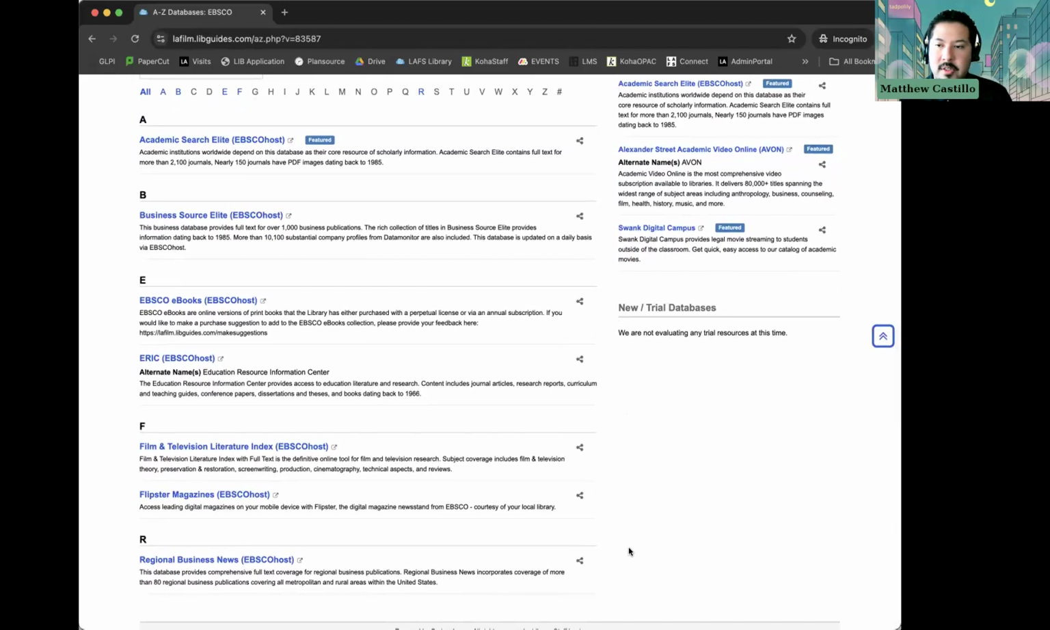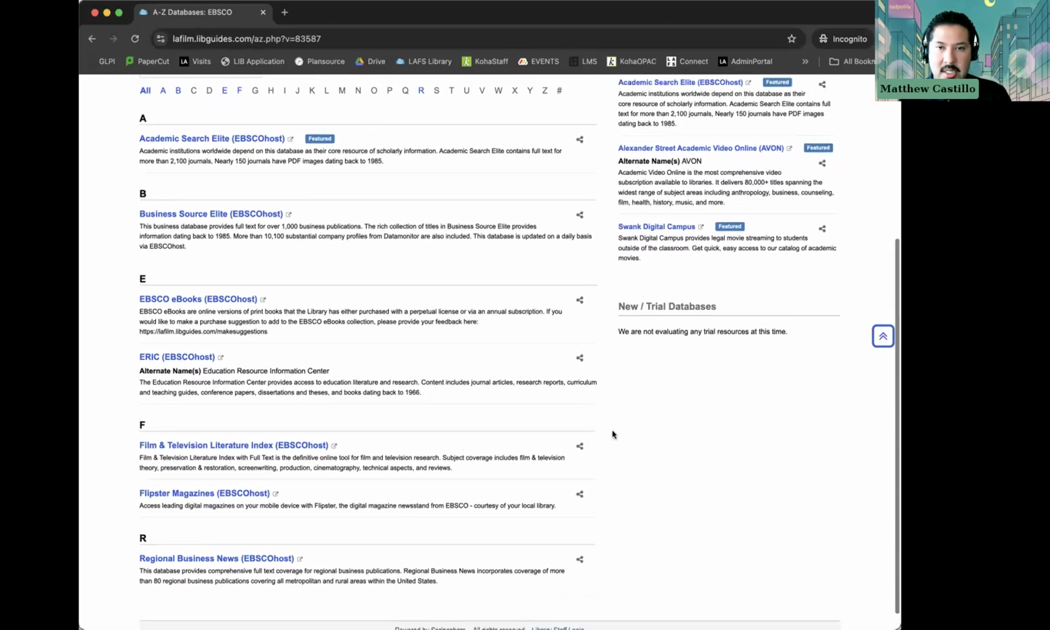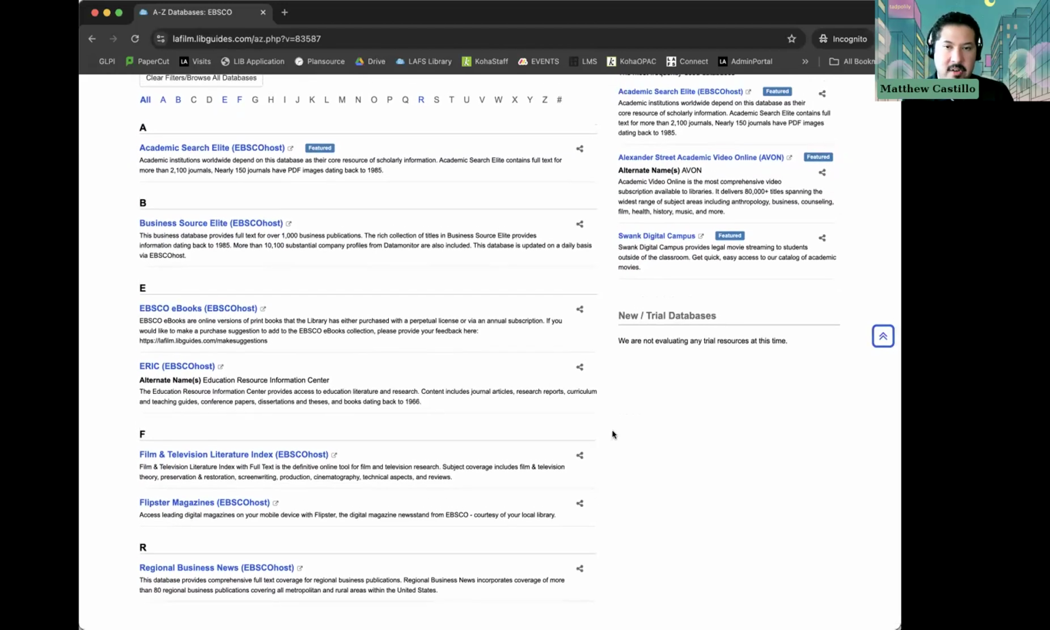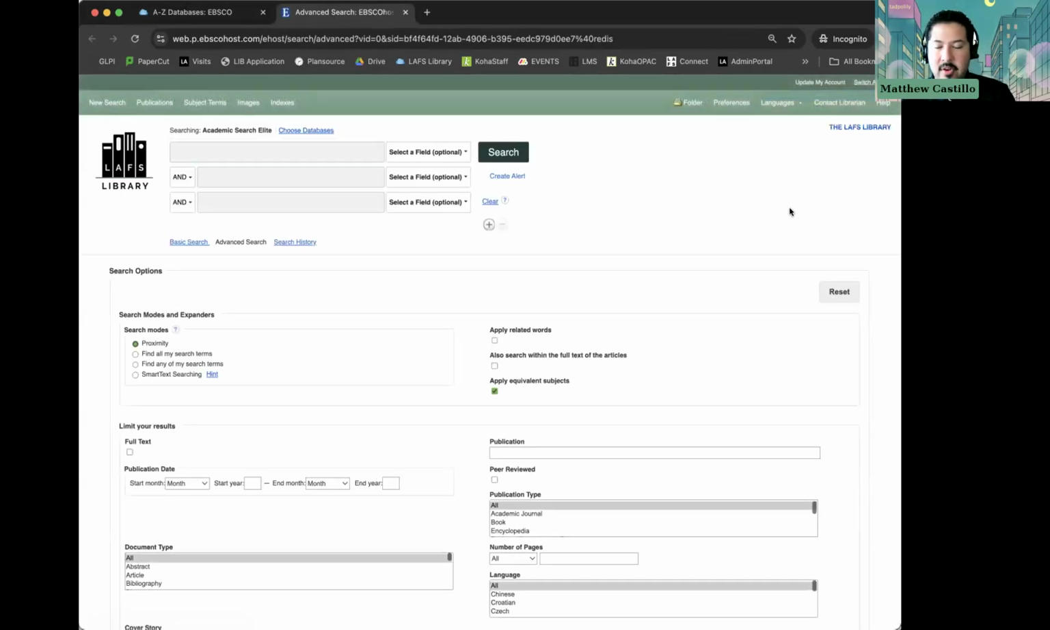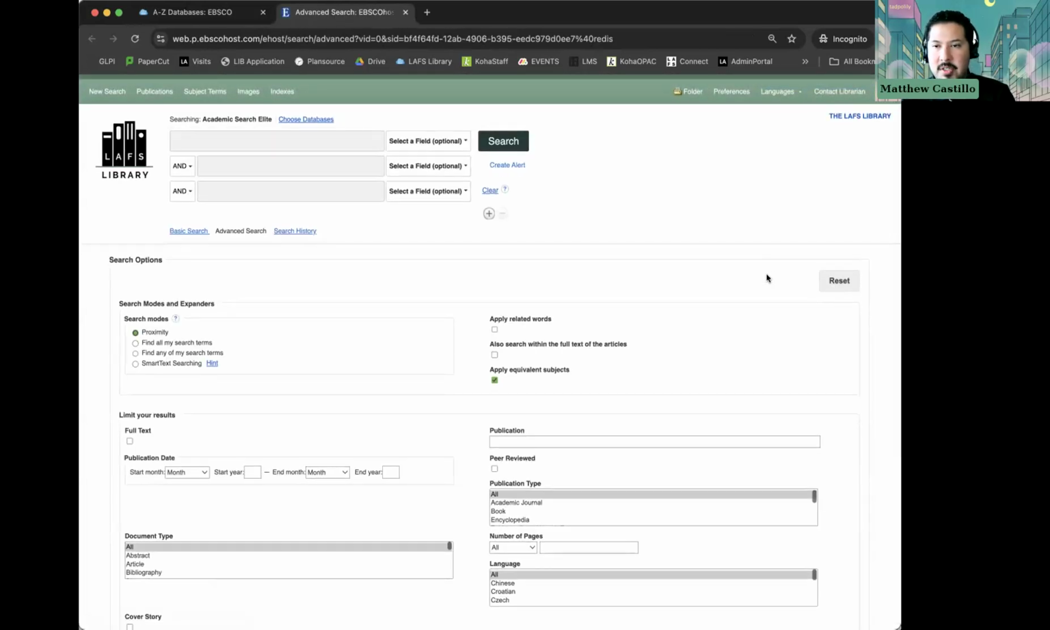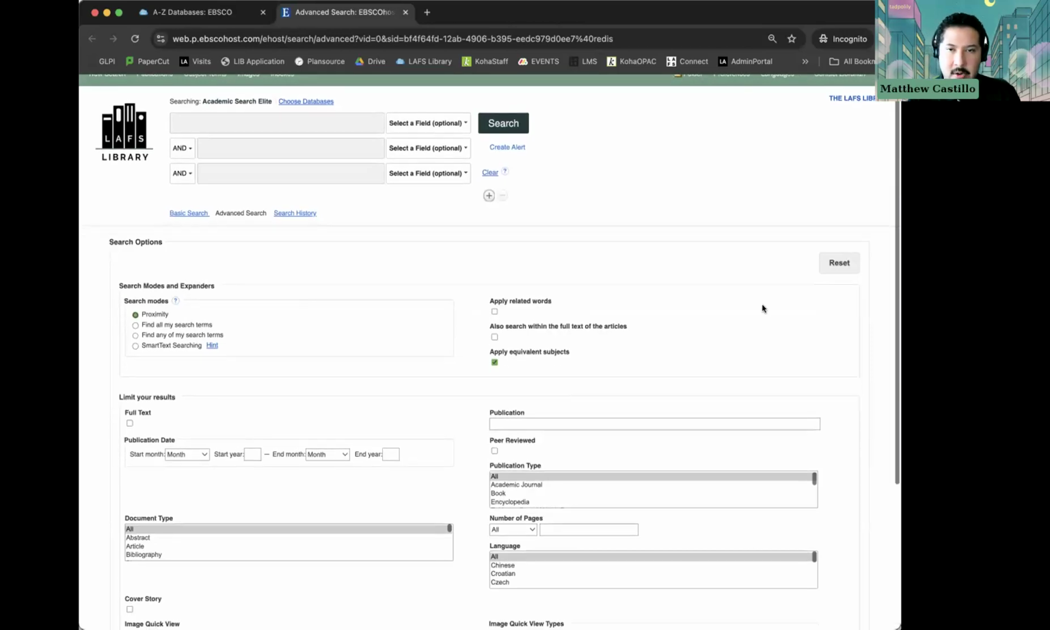And we're going to click on one so that we can show you how you would conduct a simple search if you were doing some kind of research for, like I said, an essay or a thesis or something. And for this demonstration, we're going to use Academic Search Elite, which is the one at the very top. Academic Search Elite is, like I said, an academic database, and it's similar to a lot of other academic databases in the way that it functions. But we're going to go ahead and do a demonstration here so you can see how it works.